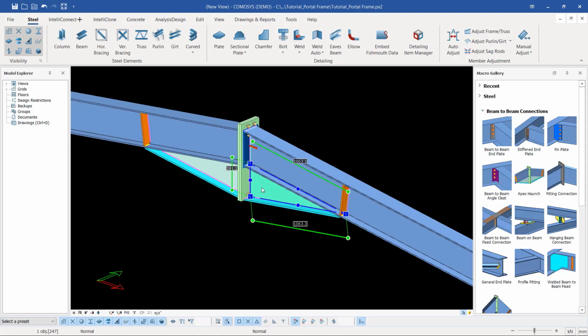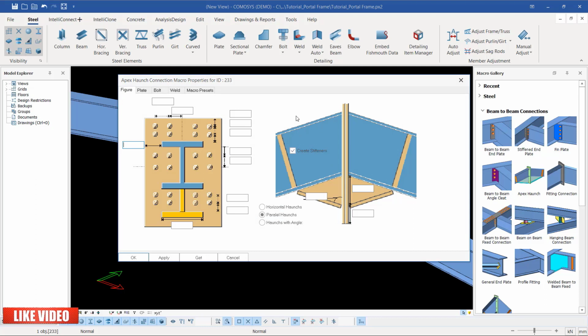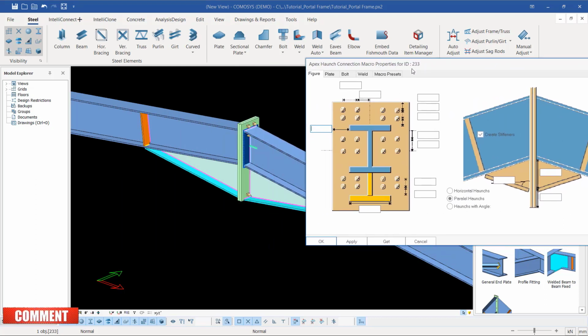So what I'm going to do, I'm going to left click on this particular connection. Then press M button on my keyboard twice like that. Then I press enter to bring the dialog box for this particular macro. So from here I'll be able to play with the settings to fit what I need.